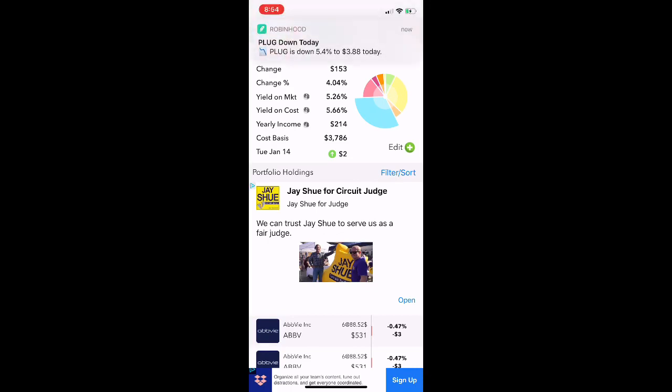My current yield for the whole portfolio is 5.26%, pretty high, and I aim to keep it that way. I don't want to go much higher than that, because it just seems unnecessary. My yearly income, looking at about $214. That's assuming dividends don't change in any way, or I don't add or sell any stocks. My cost base is right below that.